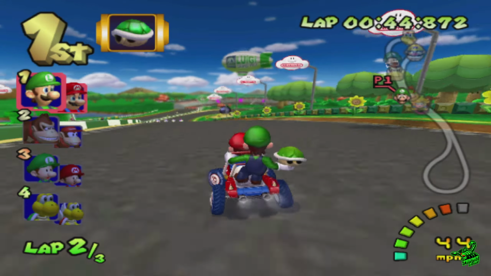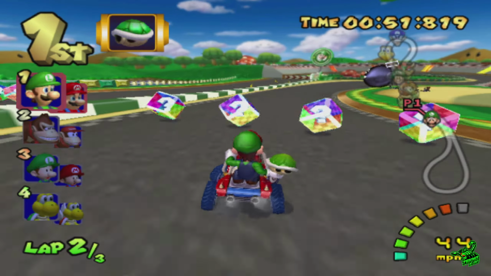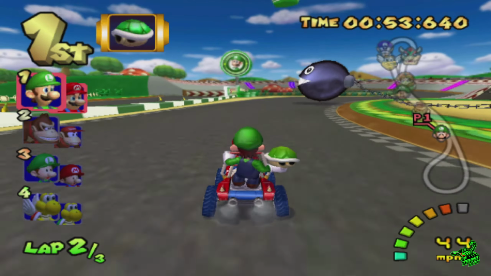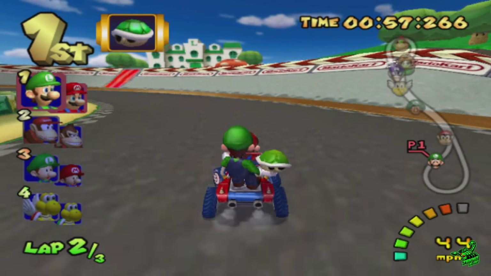I would play in widescreen here if I was playing this game constantly. Why not? It takes up all the screen, and you don't have those ugly black bars on the side. And this looks good. So it doesn't look too bad at all.